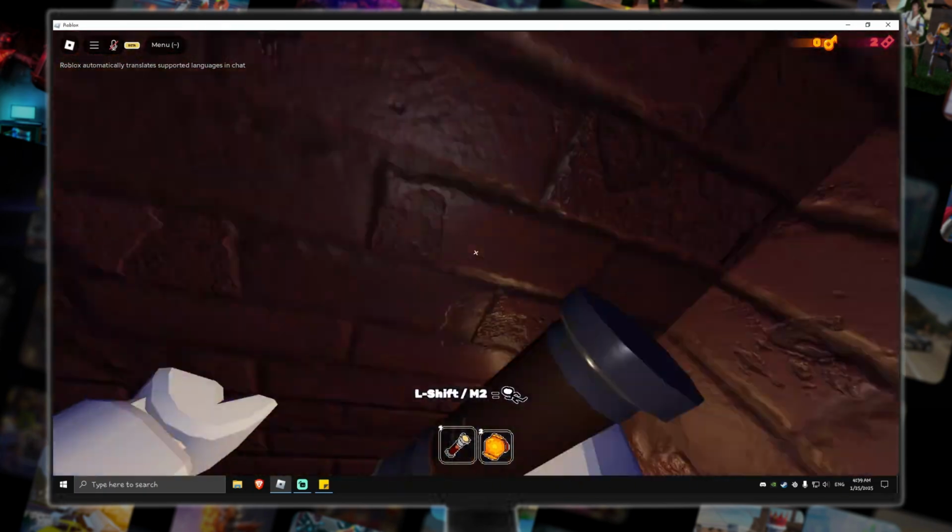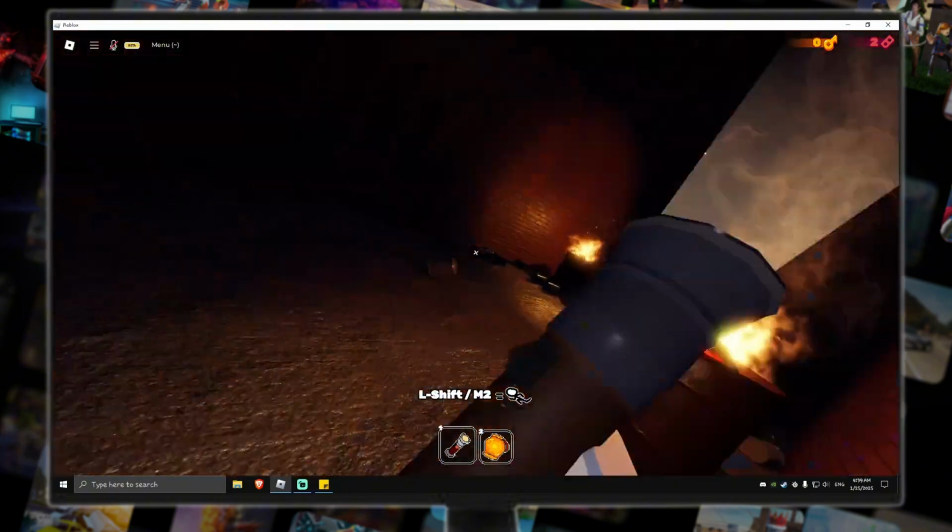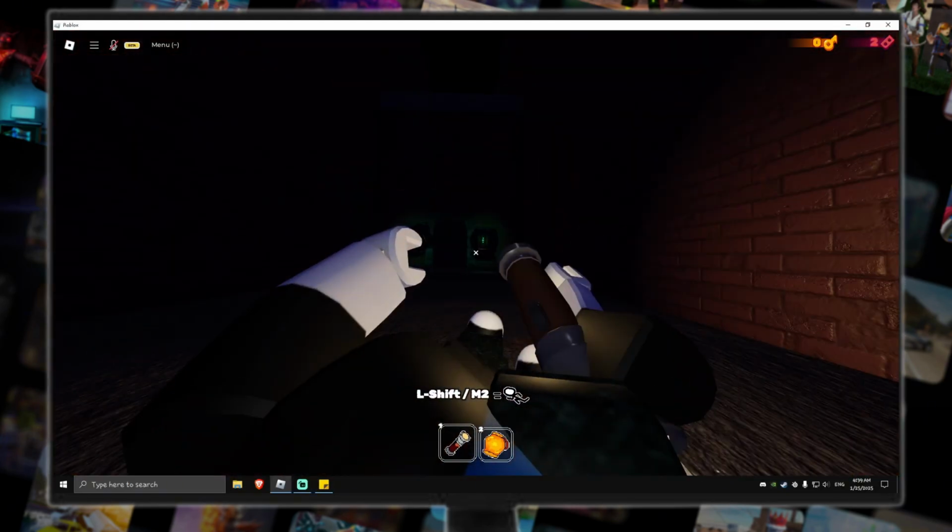And that's basically how you do it. All right, as you can see here. To stop it, you just release the mouse button, which is the left click. All right.